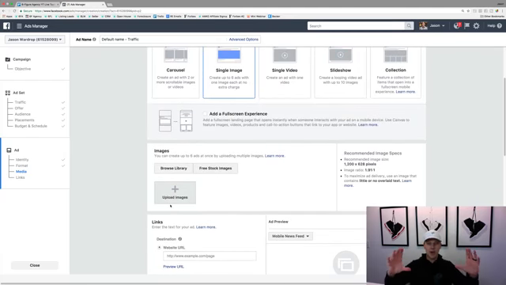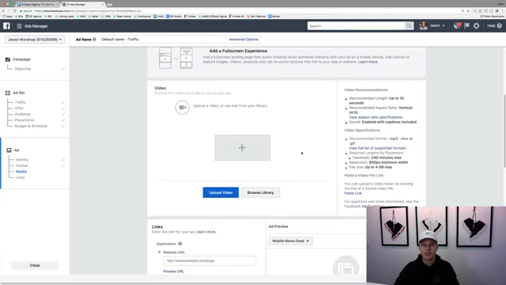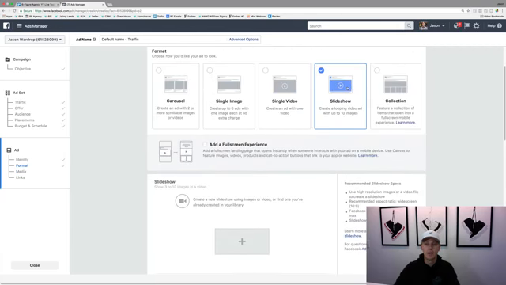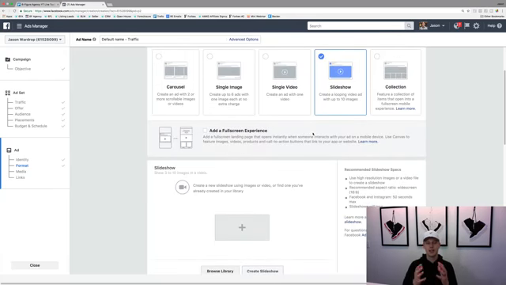You do a single image ad, which I'm sure most of you have all seen. It's just one main core image. The single video is the same type of thing, but it's a video instead of an image. Slideshow, I've never really used it, but you can see it says create a looping video ad with up to 10 images. Okay, and then collection right here. I've never used this either, so I'm not going to speak to it. I'm not an expert on it. It says feature a collection of items that open into a full screen mobile experience. Okay, so that could be cool.